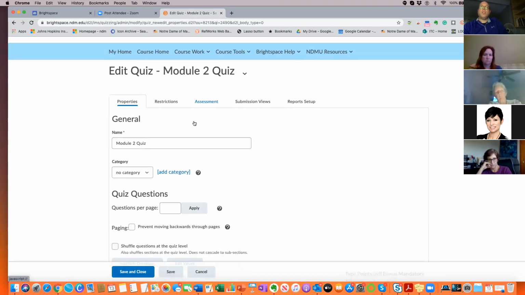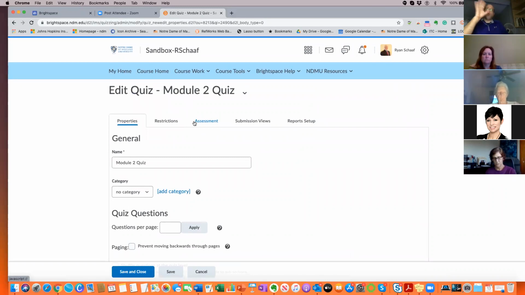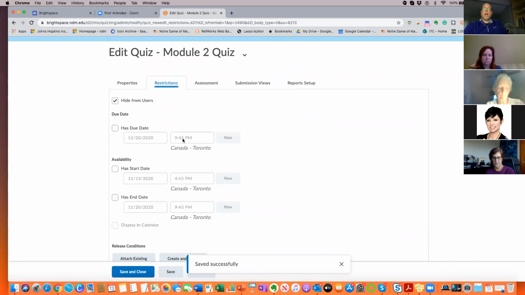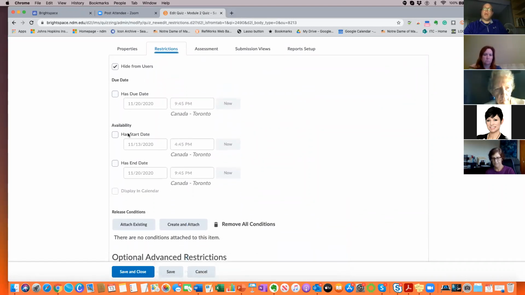So right here are the quiz directions. Are there specific restrictions? Right now it's hidden from users. I can make it available. So here's where, if you need to open it up at a specific time, maybe you're going out of town but you need to open a quiz up on Saturday morning, you can go here and say it has a start date and has an end date. You can also, of course, put the times down.